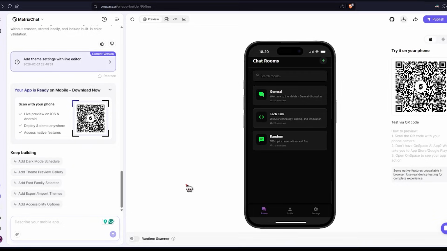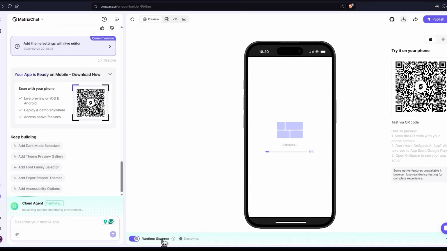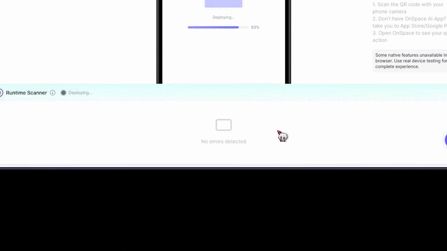And if anything breaks, I can enable Runtime Scanner. If the mobile app hits an error, it automatically detects the issue and gives me a one-click fix. Right now it says no errors found, which is exactly what we want.